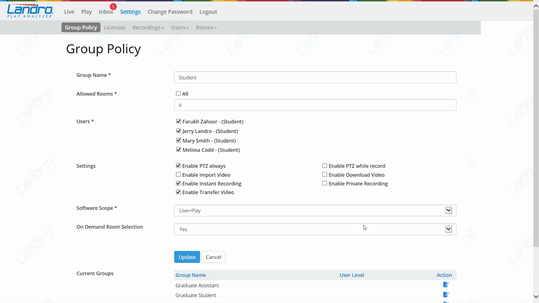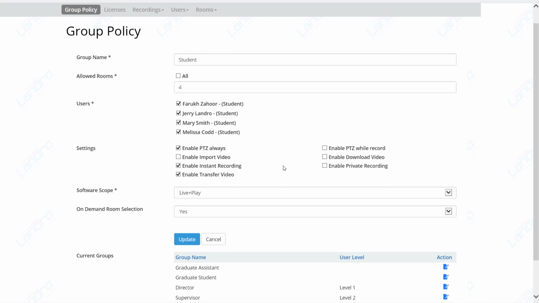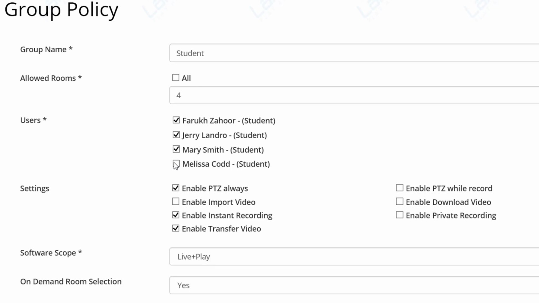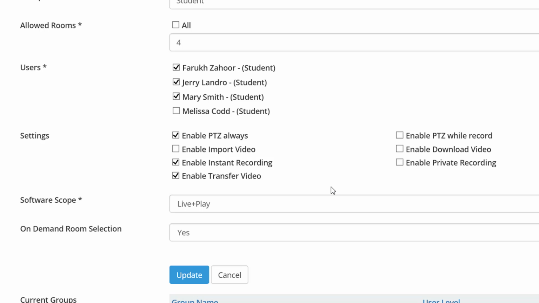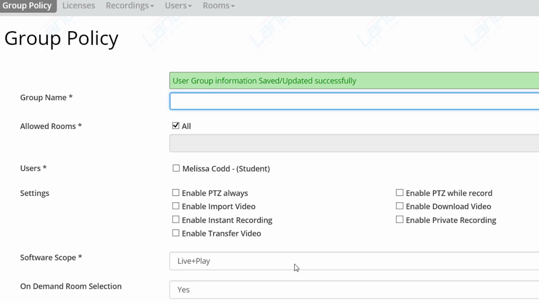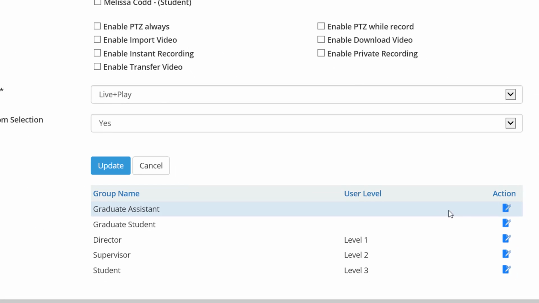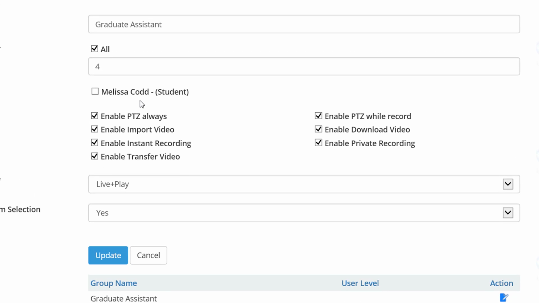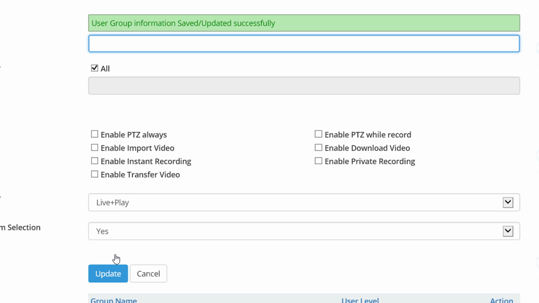So let's just click that and you'll see the student profile comes up, and we have all these students that we have, and we're going to make Melissa a graduate assistant student, and we'll take that, uncheck her from the student, and now we have to update that student profile. And now we're going to go to the graduate assistant profile, and you can see now Melissa shows up as a person who has no profile yet, and we're going to assign her the graduate assistant profile, and we'll update that as you see there.